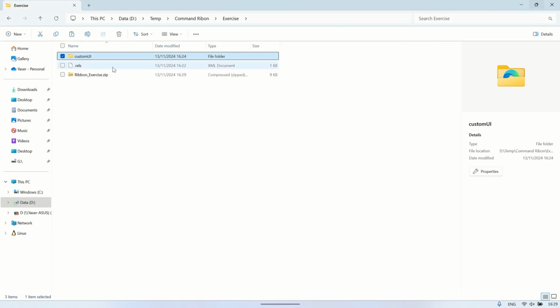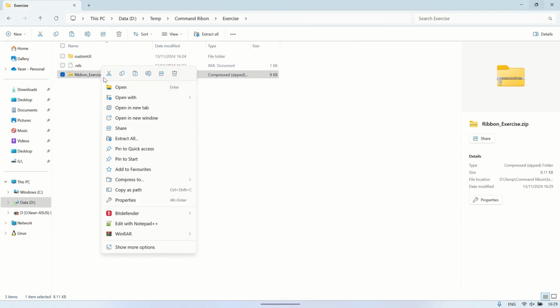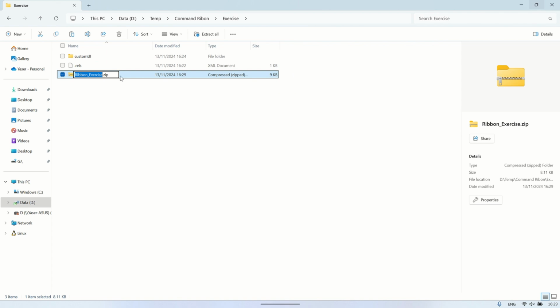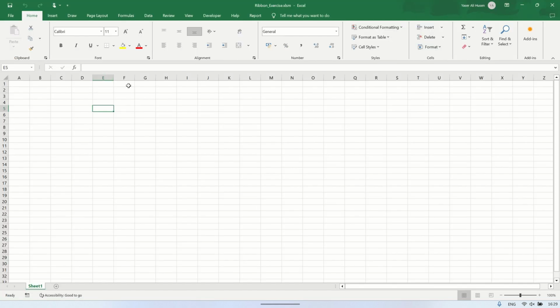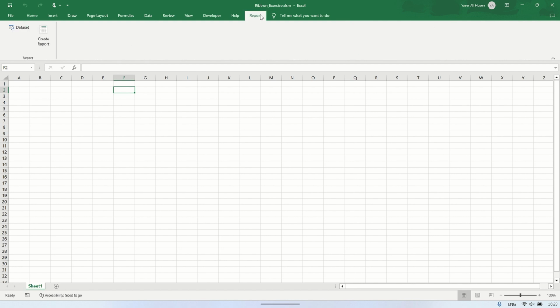After moving the .rels file and the customUI folder into the zip file, rename the file and change its extension back to .xlsm, which is the Excel macro-enabled workbook format. Now, open the Excel file. If there are no errors, you should be able to see a ribbon tab named Report, with one group called Report containing two buttons, Dataset and Create Report.